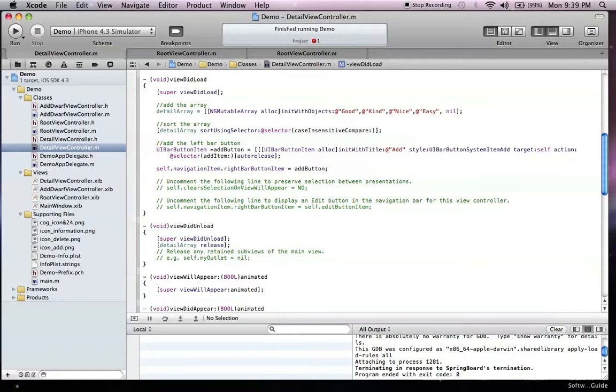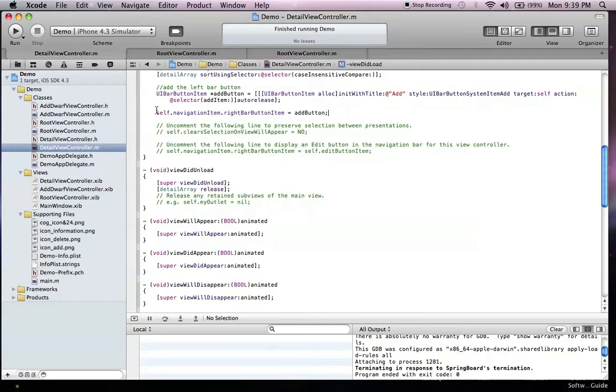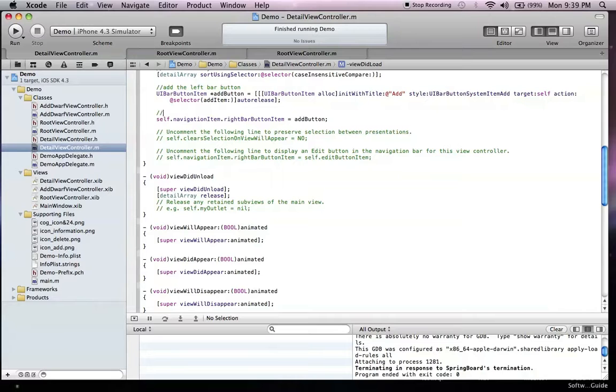Okay, and we're just going to say over here, add the add button. Actually, I should say add the button, add the button. Boy, I'm confusing you. Add the button to the navigational controller, or at least in this view.